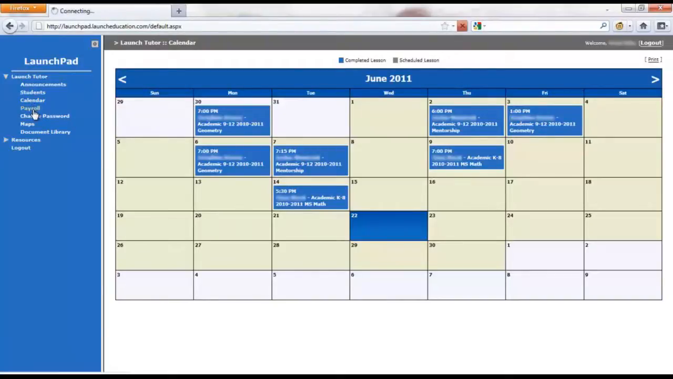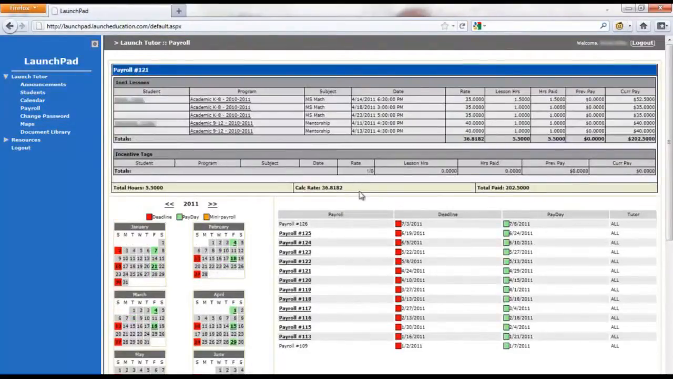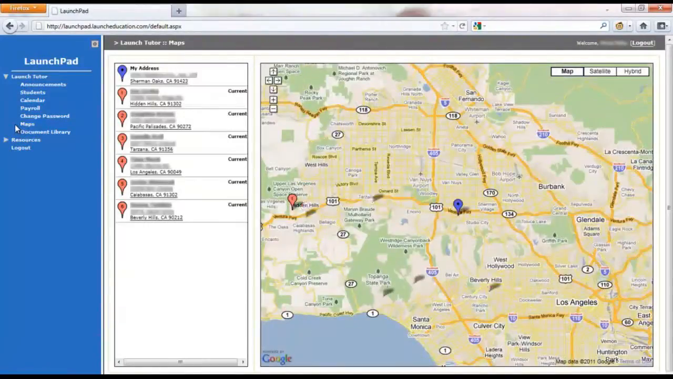If you click on the payroll link in Launchpad and you've worked a pay period, it will become underlined. If you check that underlined section in Launchpad, you can view all of your students' hours, the length, the date, the time, and you can also view your accumulated bonus. When you select the map option, you can get maps and directions to your students' homes from your home or from your students' homes to your other students' homes.